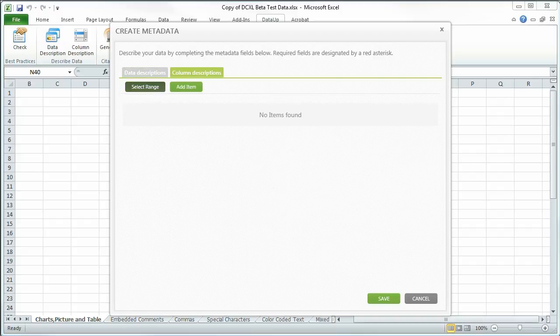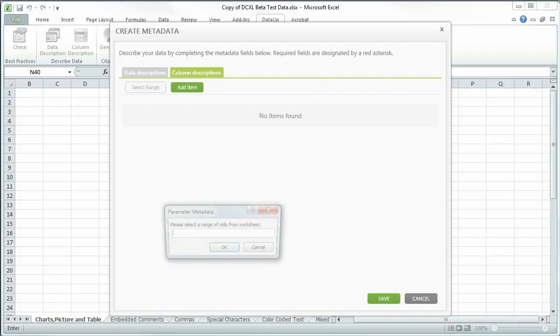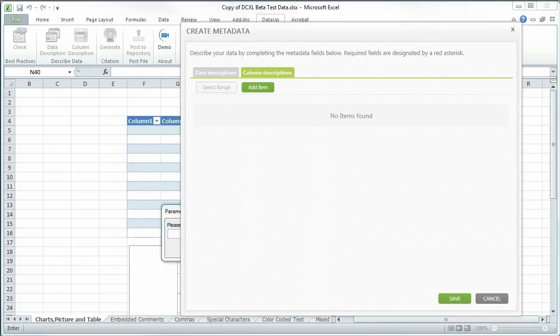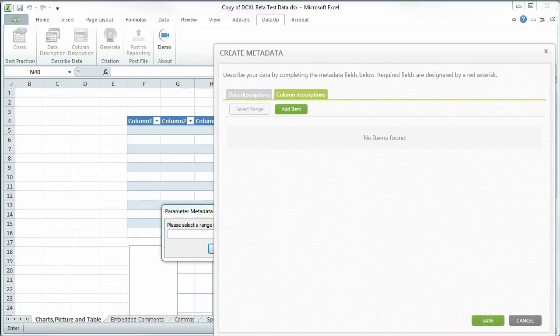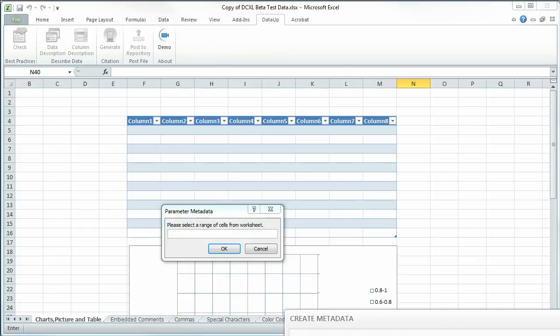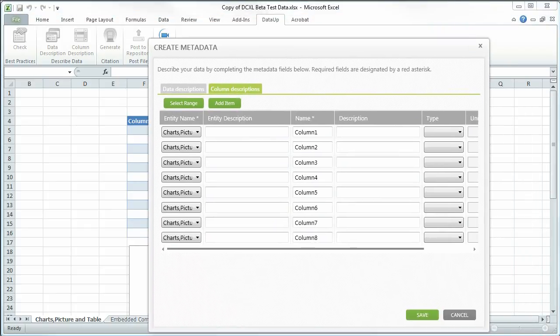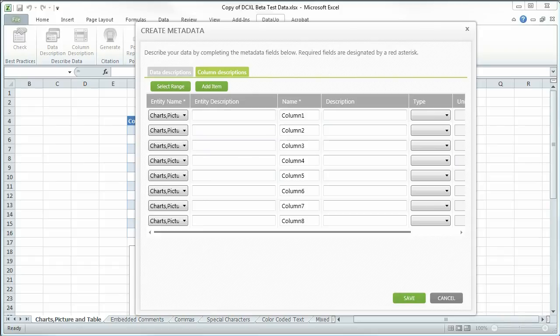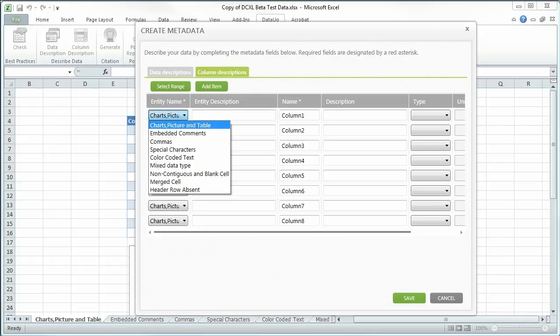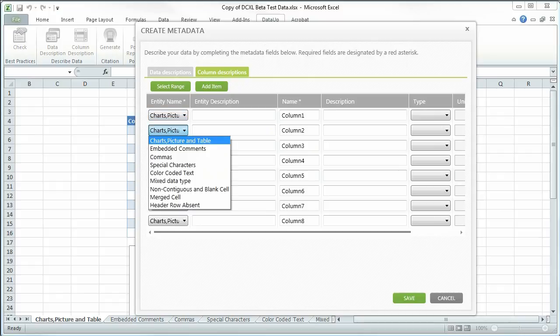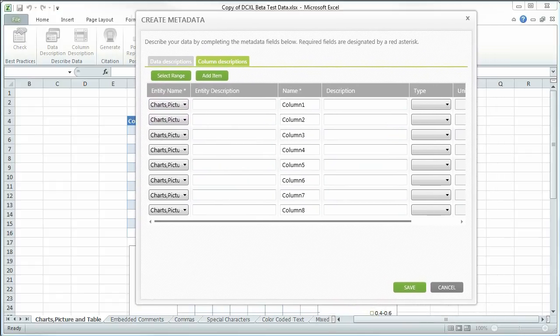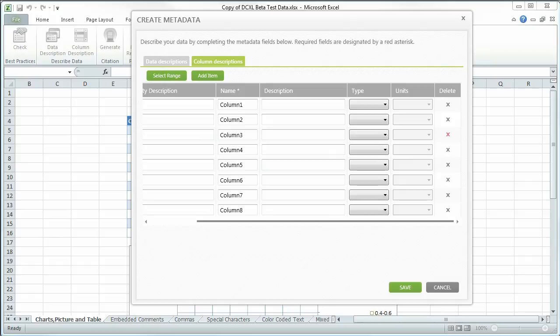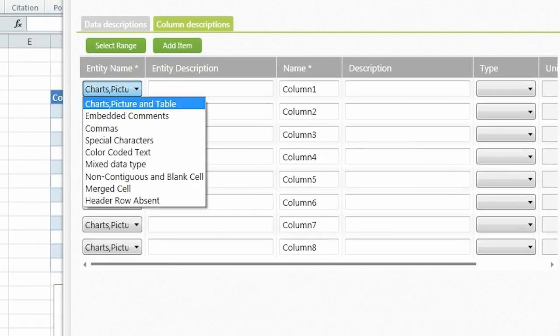The Column Description tab gives you the ability to define specific columns of data that you want to include in this data set. You can select a range of data by first clicking on the Select Range button, and then by using your mouse to highlight the cell or range of cells that you wish to include. In the next dialog, you'll be able to make any edits to the data range, including the entity description, name, description, type, unit types, and units. You can delete specific data by clicking the X here. Note that the entity label refers to the sheet names within your workbook.